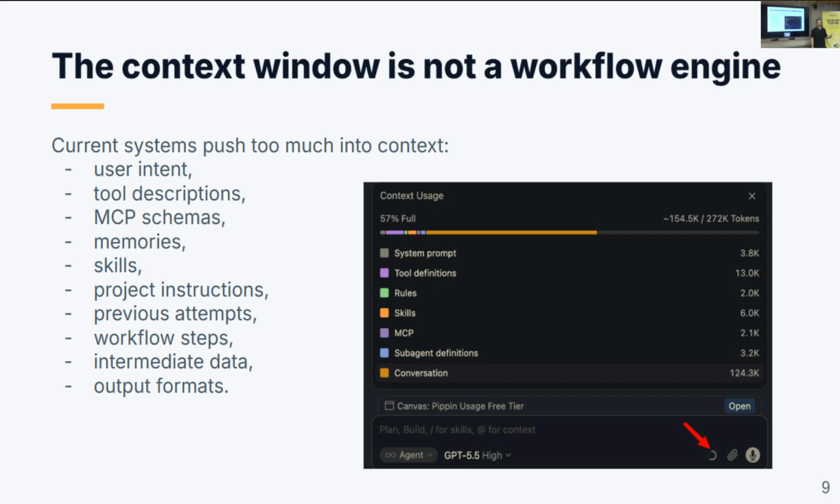It basically highlights an issue: the context window of an agent is not a workflow engine. It is essentially a scratchpad which contains everything that the agent is aware of. It contains information about the MCP schemas, eating up your context. It contains information about the tool descriptions, the memories, the skills, project instructions, previous attempts, and failed tool calls that you had, and all of this accumulates in your agent's current chat context window.